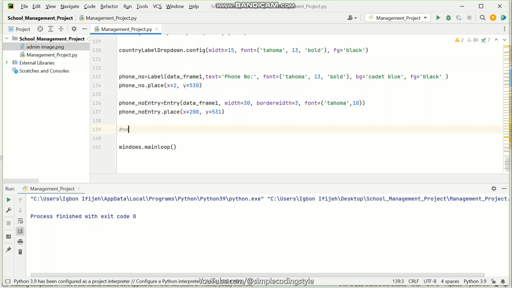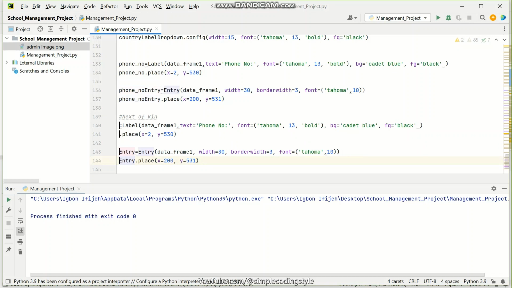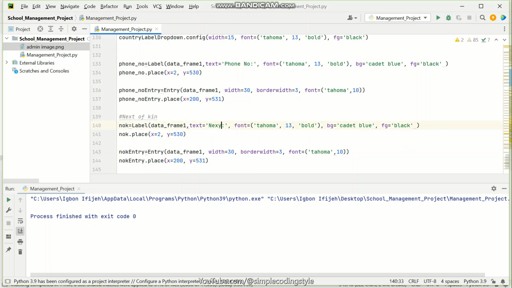Okay, let me just give a hashtag next of kin. So I'm going to paste this over here and then change the name of this. I'm going to call this our next of kin. So that is it. And then this is going to change to next of kin.